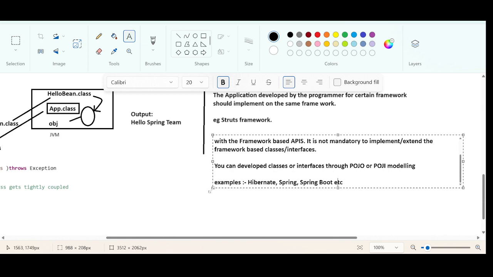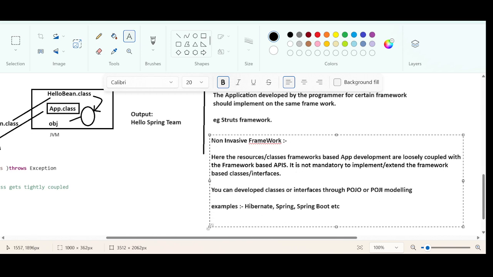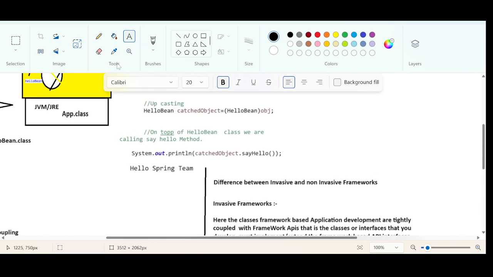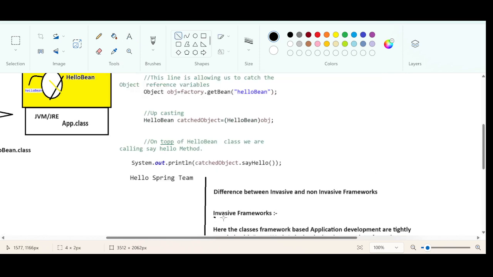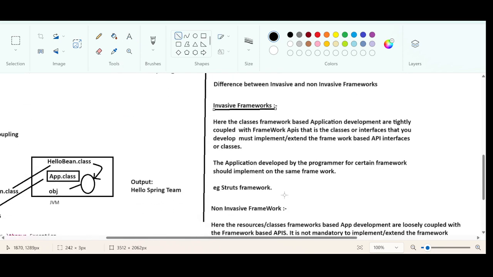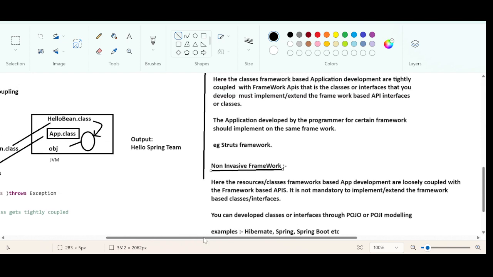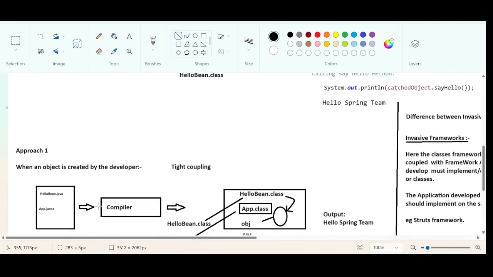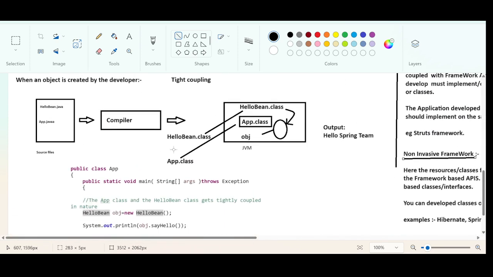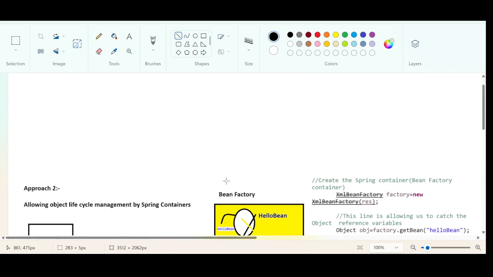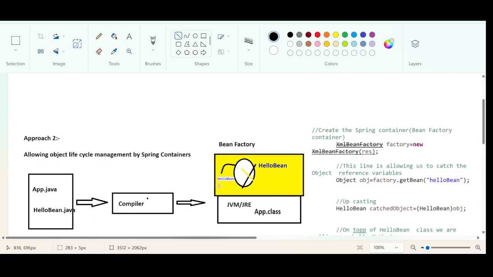You can expect this for your interview: invasive framework and non-invasive framework. So today we have learned a few things. Two approaches. Approach number one is a tightly coupled approach where you will not involve a container. If you are involving a Spring container, you are going to achieve loose coupling.